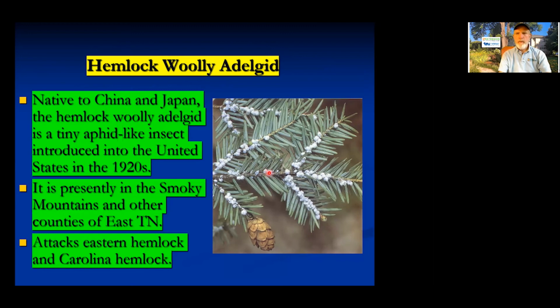Basically, each one of these little globs, or styrofoam beads, as they look, is a female. And inside one of those females, you'll see probably 20 little crawlers. At first, they'll be eggs, little orangish eggs. Then they'll turn into crawlers.